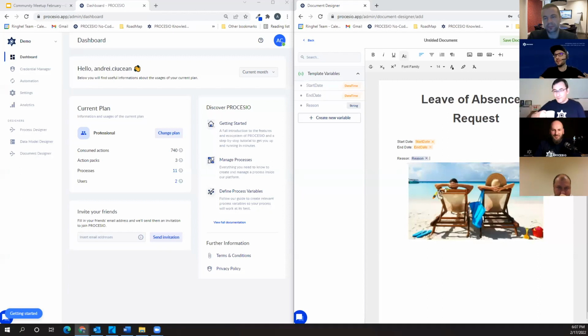So first of all, I set up my variables. As you can see, I'm asking for a leave of absence request, nothing too special. I'm just setting up my variables, the start date, end date, and reason, and I put an image simulating that I'm going on vacation. I want that, by the way. Hopefully it's going to happen soon. So right now my template is ready and configured.